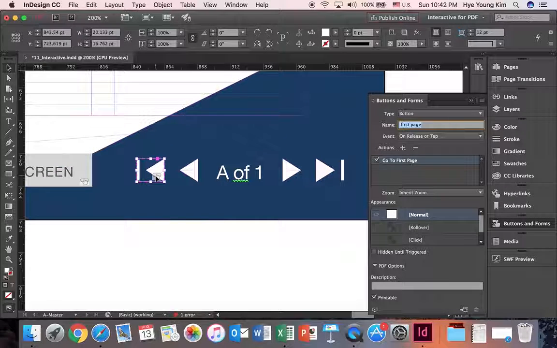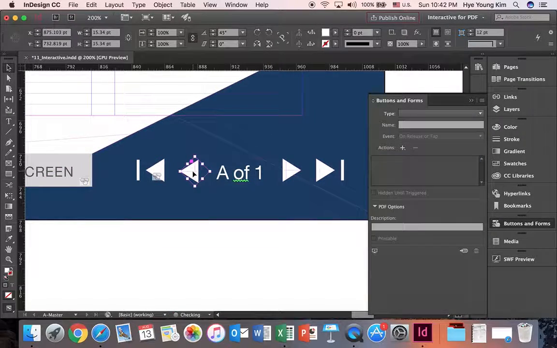You see that now the button icon pops up. So I created a button. That looks good. Let's click the other one.